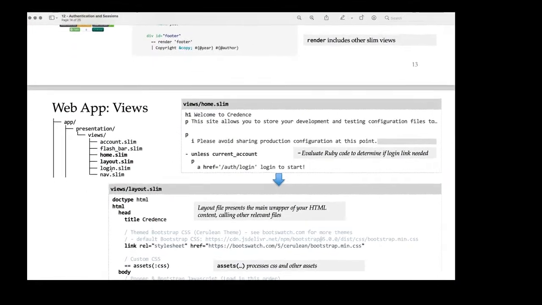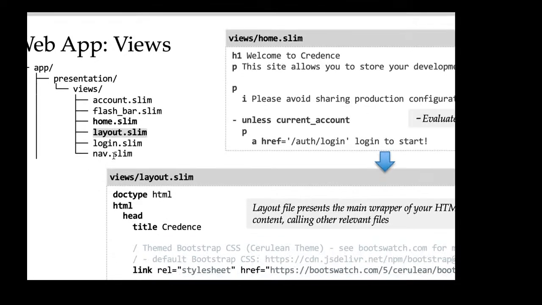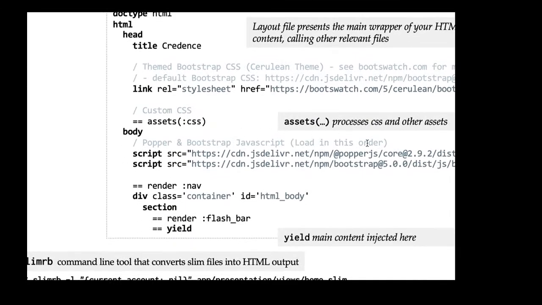in my views folder, all my pages are here. I've got a home page, I've got a login page, etc., etc. I've got an accounts page. I've got a special file called layout.slim, and this is a special file. In the layout.slim file, you can define the general layout of all my pages. All right? So let's take a look at it.